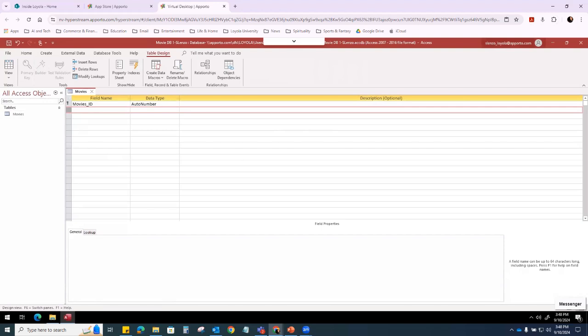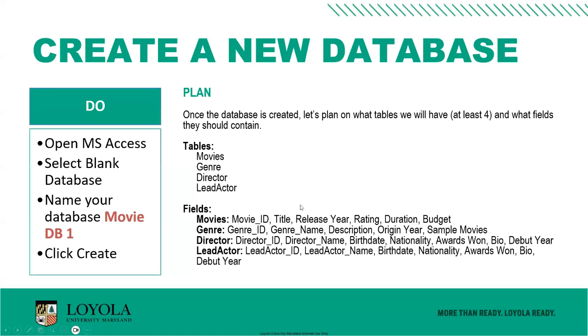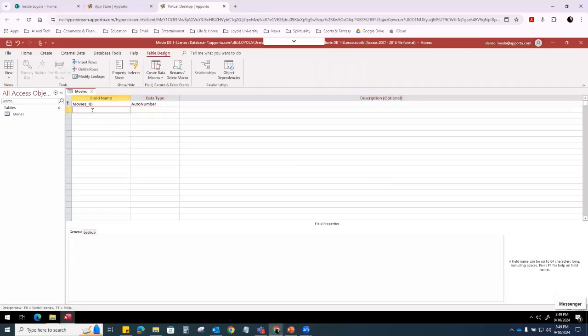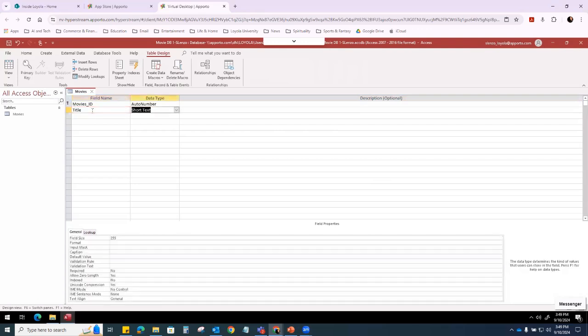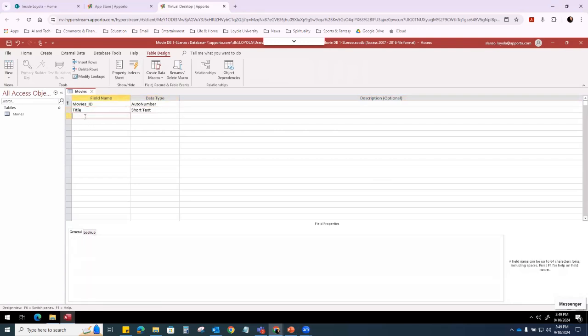Going back to our slide here, and this is the previous slide, we're just going to go through each of these tables and fields. Just going to punch them all in, and again, have this handy so that you can get to it real quickly. All right, so movie table, we have movie ID. The next one is title, and title will be short text because it is a text field. Release year.